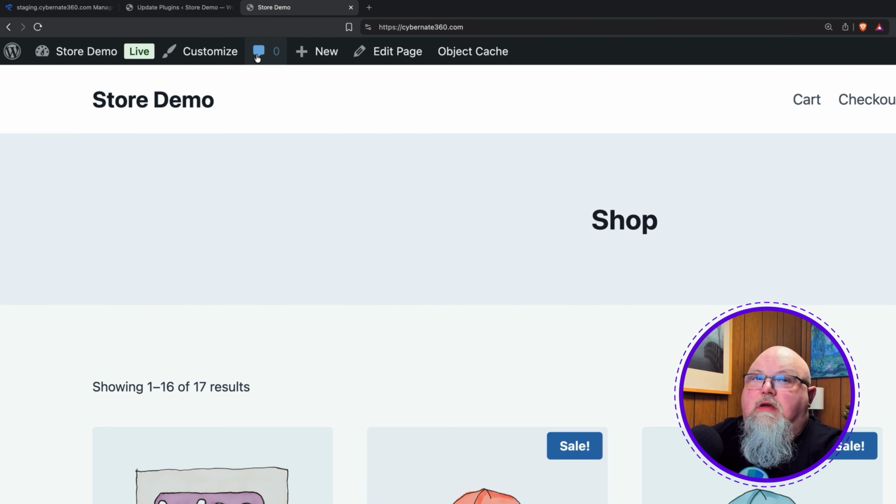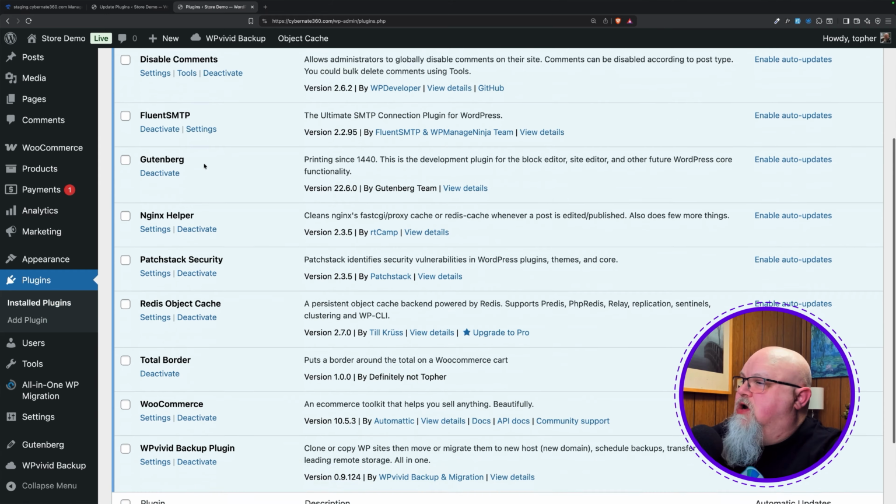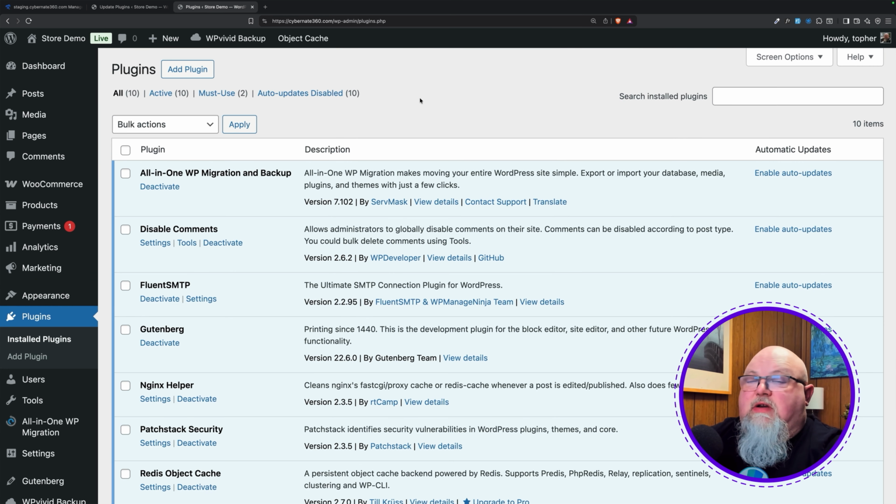And after a reload, you'll see that it's done. Let's go to plugins, and you see there are none to be updated. So that's a very simple push. You made some changes on staging, and you push the files back to production.